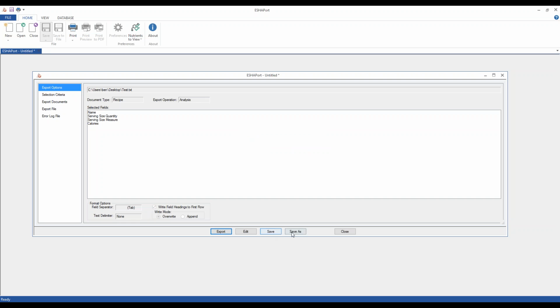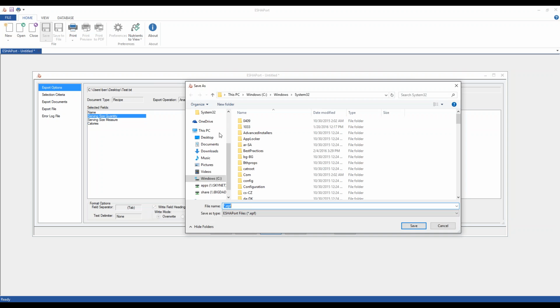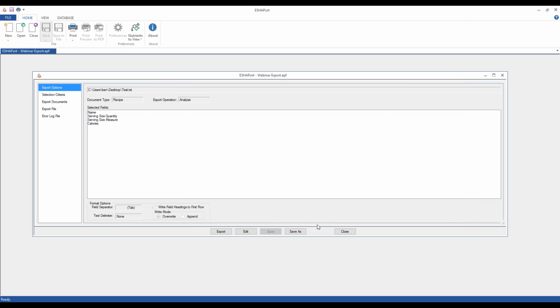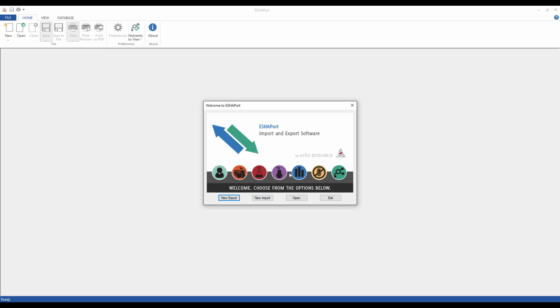We also have the option of saving the export as a .epf file. This is a specific ESHA Port file for choosing to export again later. If you wanted all of this exact same criteria, the same fields, the same document type, the same location, you can just choose save. I'll go ahead and put it in my folder that I already had. Let me go ahead and hit save. And we'll now close our export.